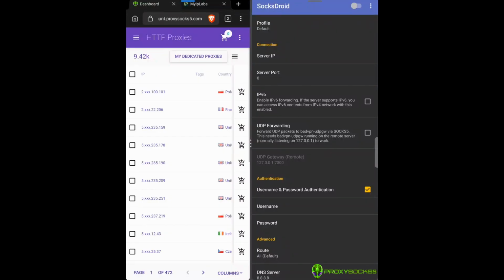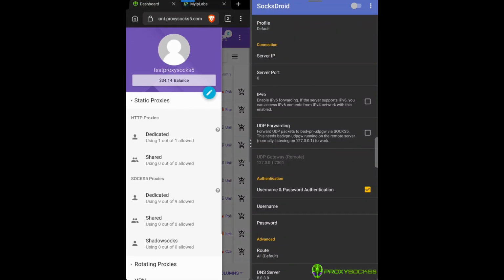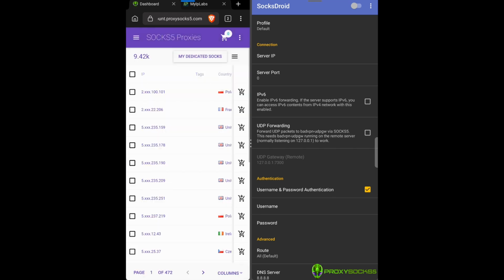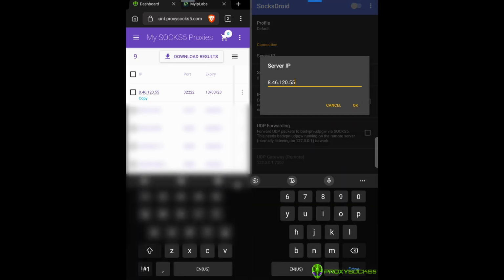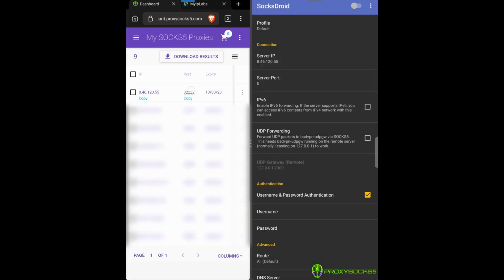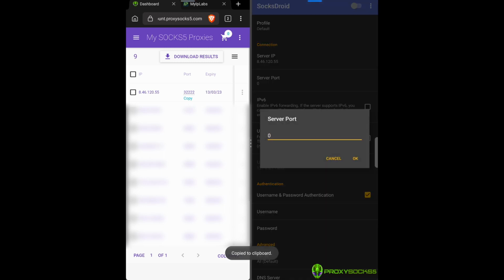First, go to your purchased SOCKS5 Proxies. For this video, I will use dedicated SOCKS5 Proxies. Copy the proxy IP and port and add them to SOCKS Droid. You can create multiple profiles if you want to switch between proxies easily.